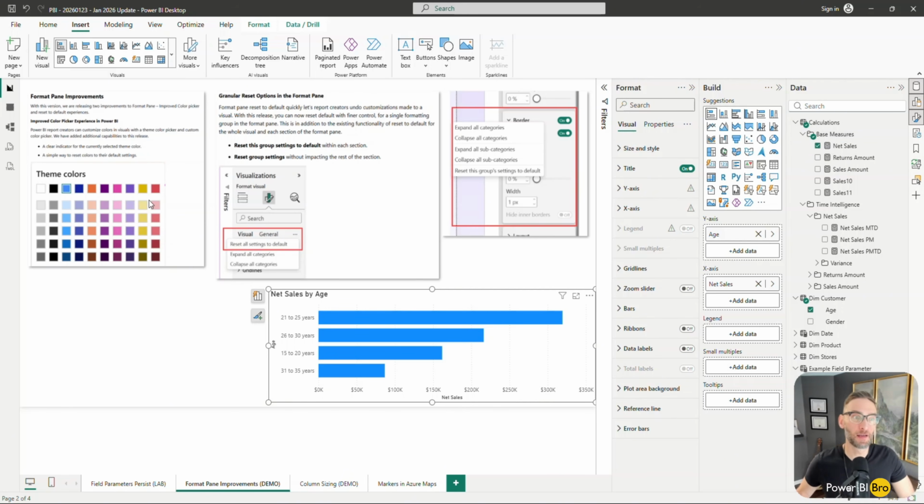So the holistic updates are these 2 things. There are format pane improvements pertaining to the colors. You can clear selections. I'll demo this for you. I'll show it. Resetting things to the default or expand categories. So let me show you what that looks like.